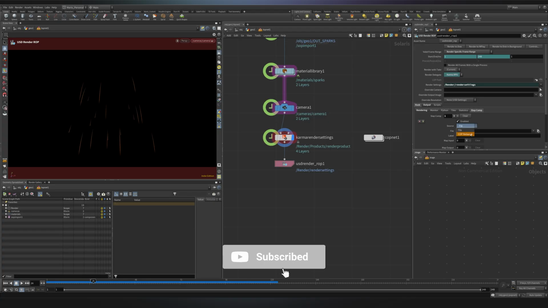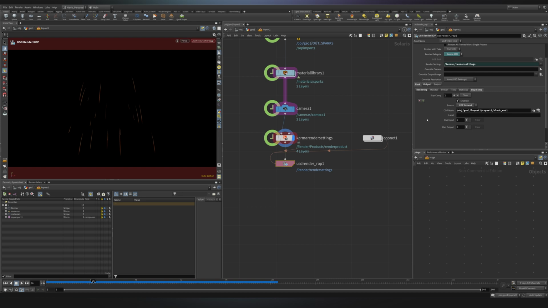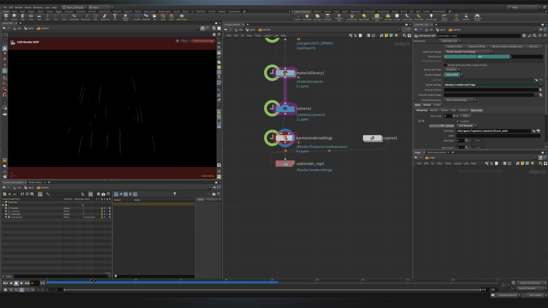We don't want to use a file, we want to use a comp network. I can choose my copnet block end 1. Once you do that, you will be set to render everything to disk. So you can just click here and enjoy the result.